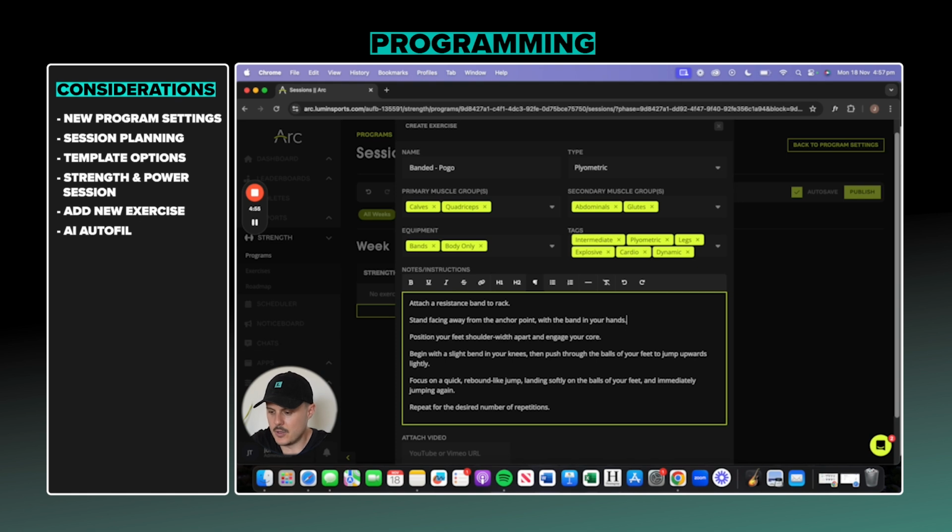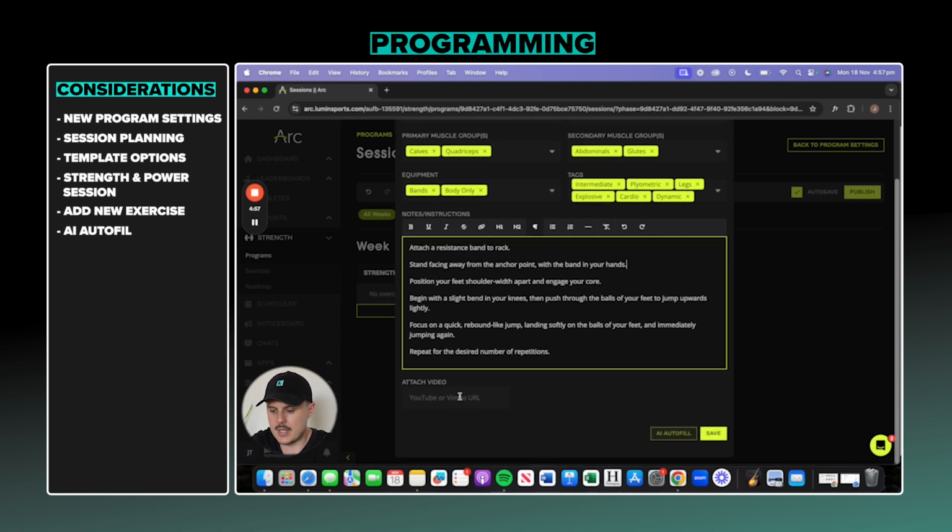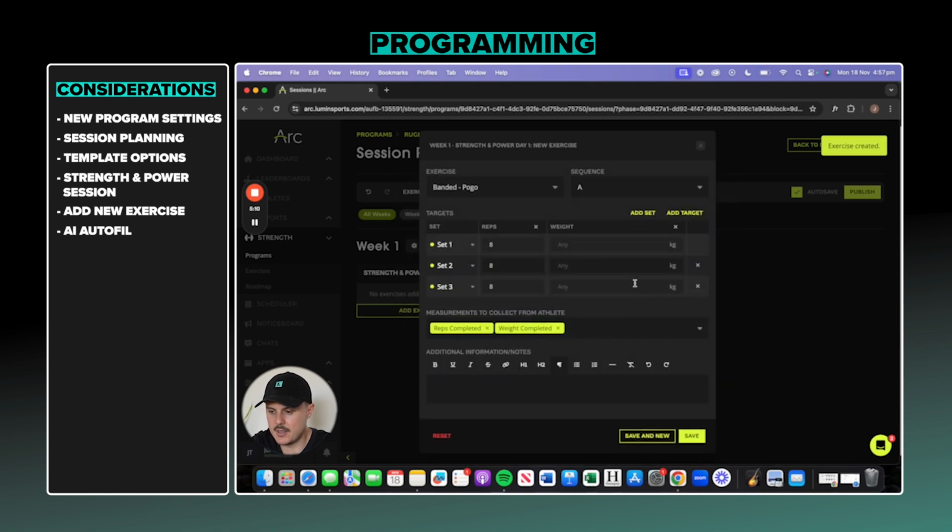The other thing that we can do, which I'm not going to do right now, is attach any YouTube or Vimeo URLs here. So then when that comes up into the athlete's program, they actually have a visual to do that as well. And that simply sits within the app itself. So nice and simple. Okay, so this is our first exercise here.